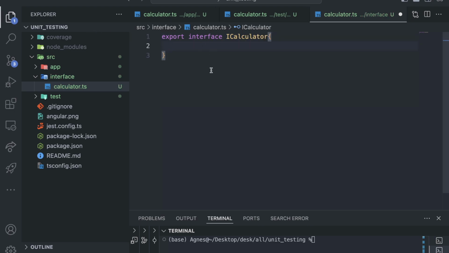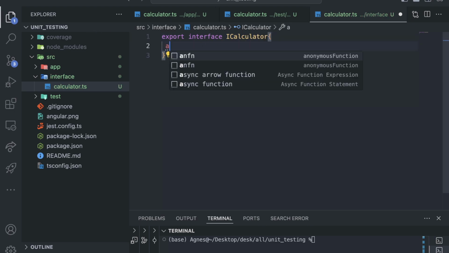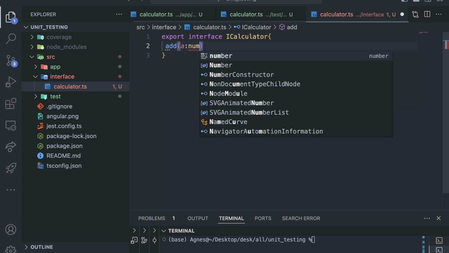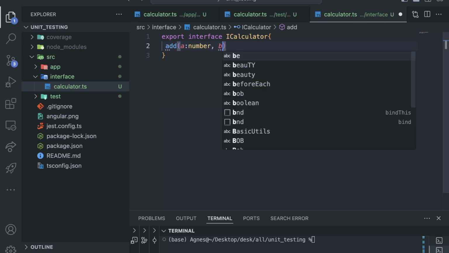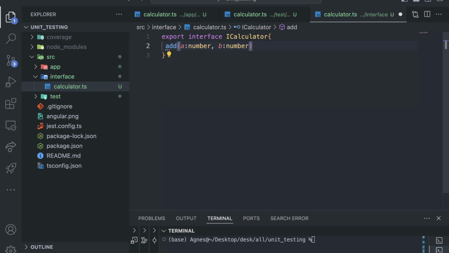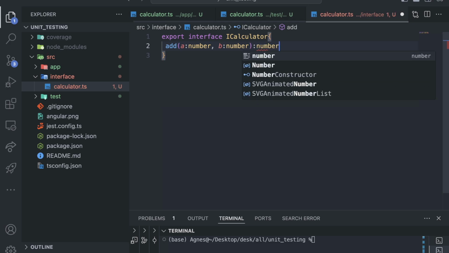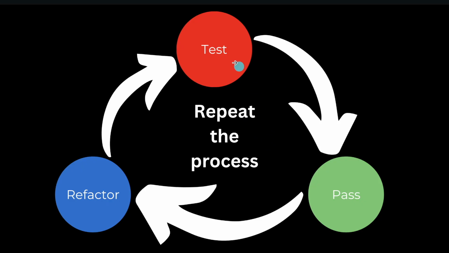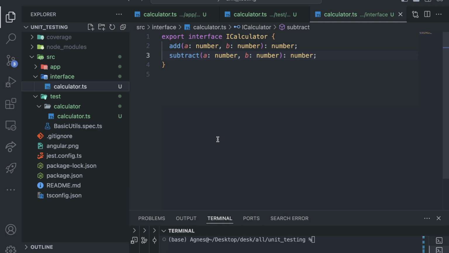Inside this interface, let's add two things. The addition, and this is going to accept two parameters. Let's call this A, which is going to be a number, and let's call the second one B, which is going to be a number. And this particular method is going to return, obviously, a number. Secondly, let's add another one. Remember, in TDD, we start from the red circle, failing test. We are going to write tests where we will test if the add and subtract methods work as expected.